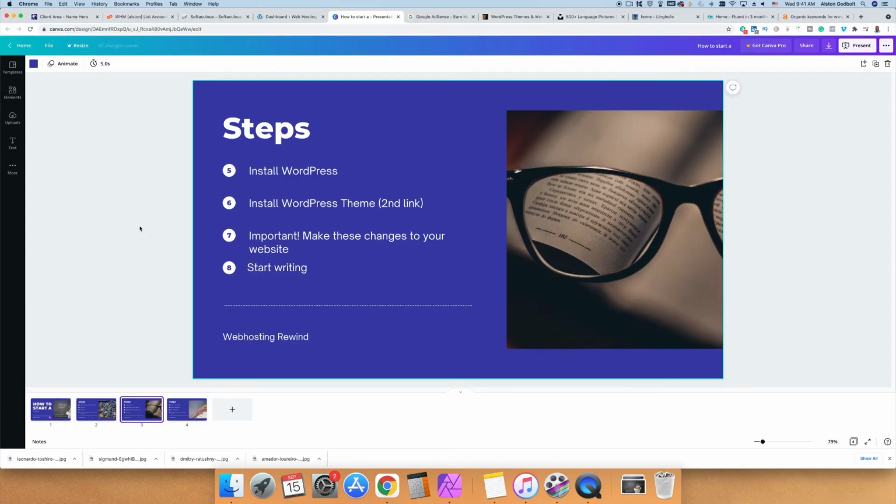All right, so now that we've installed WordPress, we've installed a free WordPress theme. I'm going to show you how to install a premium theme in just a moment. And we've made some changes to your website so that you can start getting traffic. The WordPress theme you have on your website, it's boring, it's bland, it has no additional features and functionality.